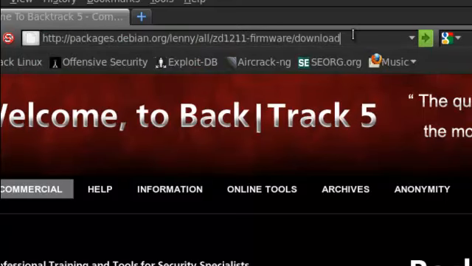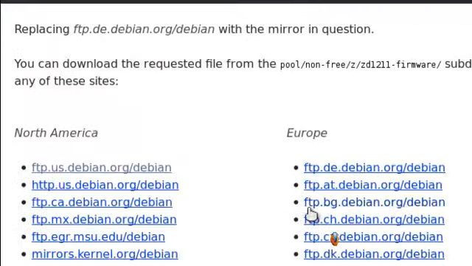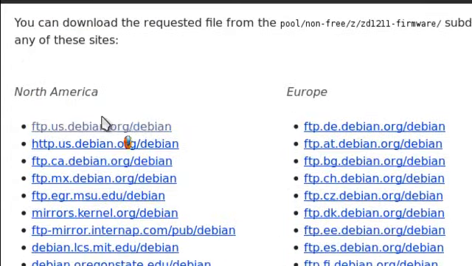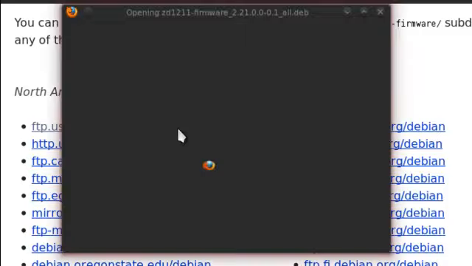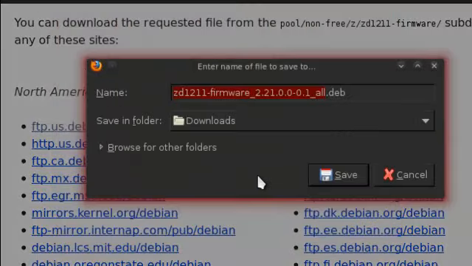Once we've got the web address typed in, we're going to hit enter on our keyboard, and then scroll down. Any one of these links works. I use the first one because it doesn't matter for me. We can click save because we want to save the file, because that's what we want to use.